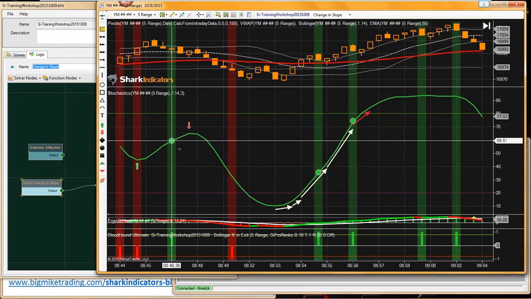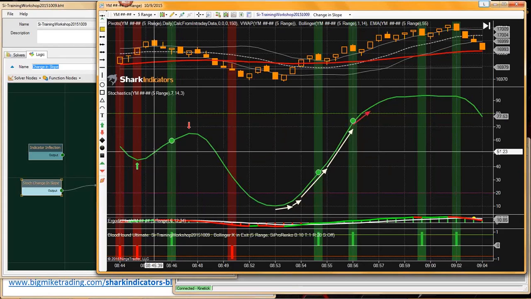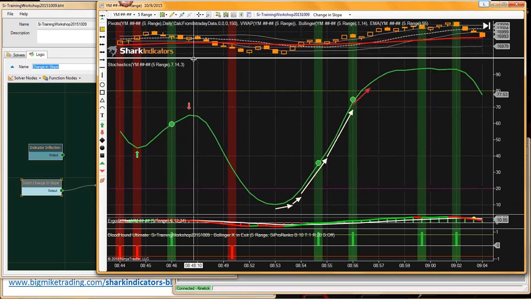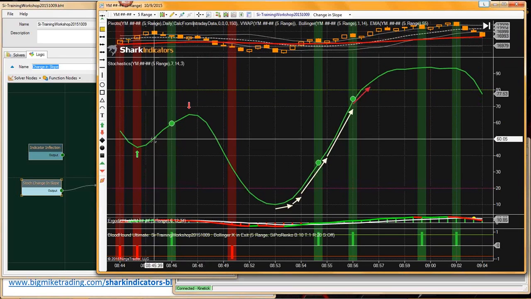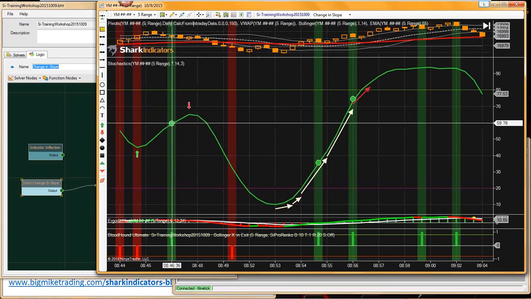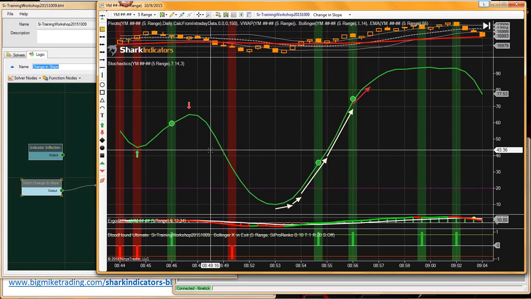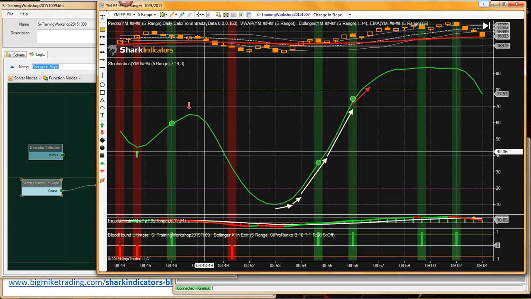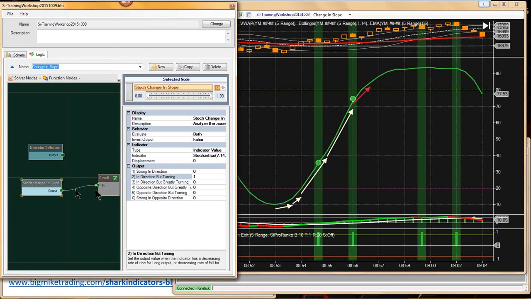And so we can see right there, I'd say that's pretty easy for us to see that the stochastic's turning up pretty good, and then it's starting to flatten right there. And then it started to roll over even more, right? So let me pull up a graphics image to help us understand what each of these outputs are doing. You can see there's six different outputs, and so the question becomes, how do you know which one of these you want to use?